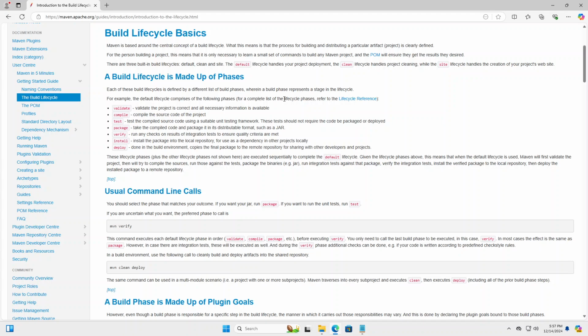And for any higher stage, if you take package, it is basically performing all the previous stages together. If you say package, it is performing validation, compilation, test, as well as package. So let's look into detail about validation. Validate checks that the project is correct and all necessary information is available. So that's what the validation is.